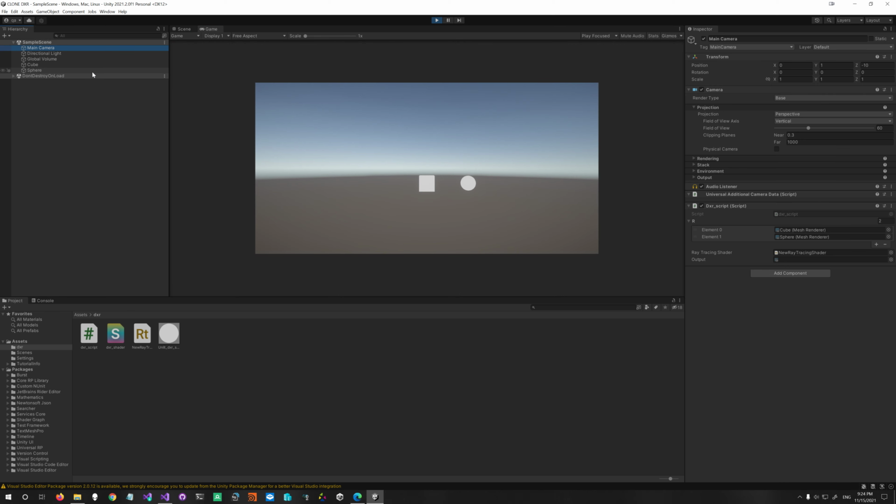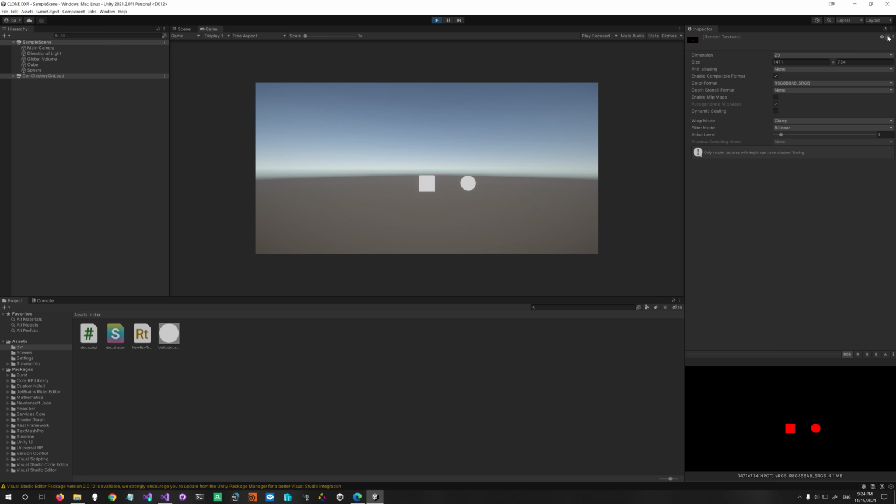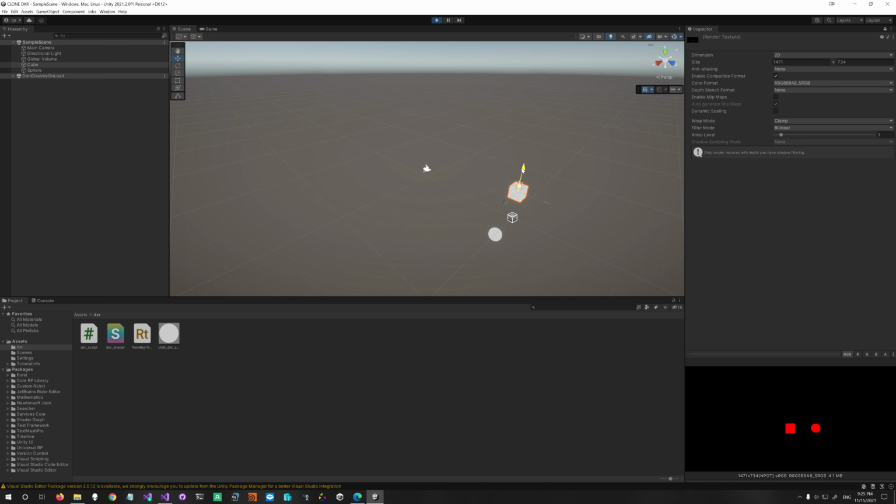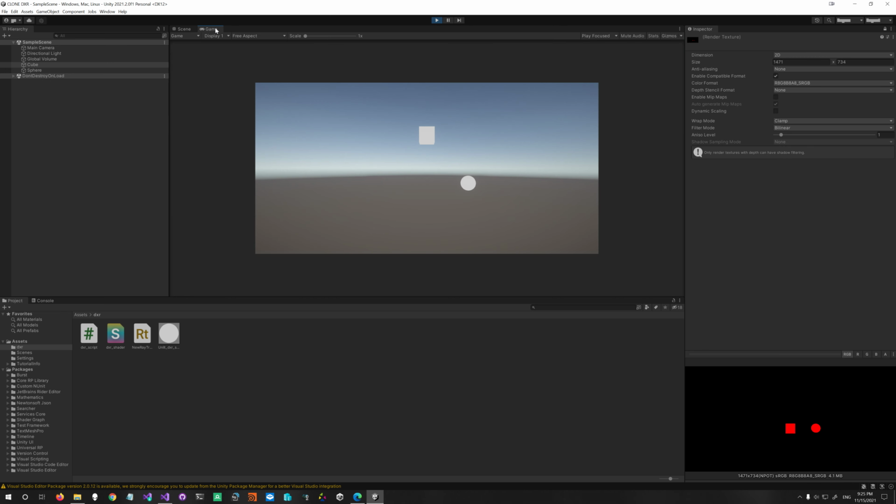Let's see now. Now we have the main camera. I'm going to look again. I'm going to try to move the sphere. Oh, it changes. So now I think we are good.